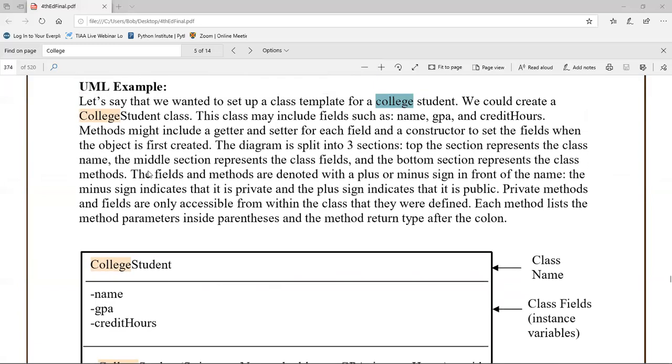So continuing on this, we see that it's split into 3 sections. The top section represents the class name. The middle section represents the fields, the class fields. These are, in other words, the instance variables, the private data. And the bottom, and it's typically private, doesn't have to be private, but that's a definition of encapsulation. It's private data, public methods. The bottom section represents the class methods.